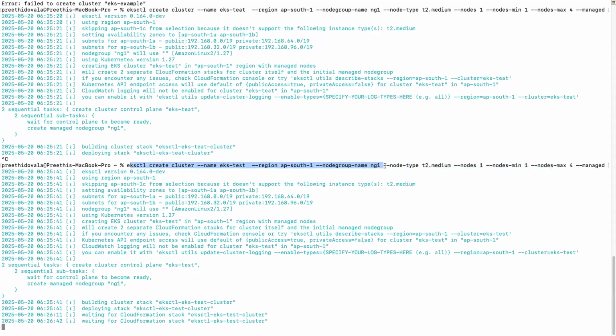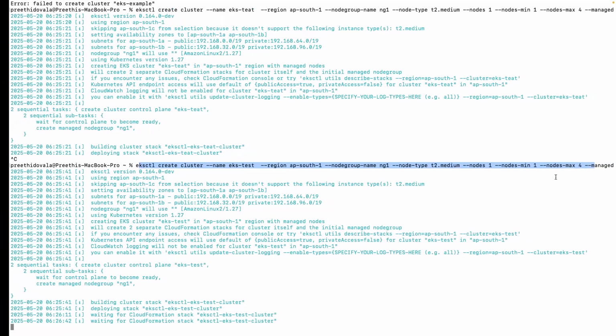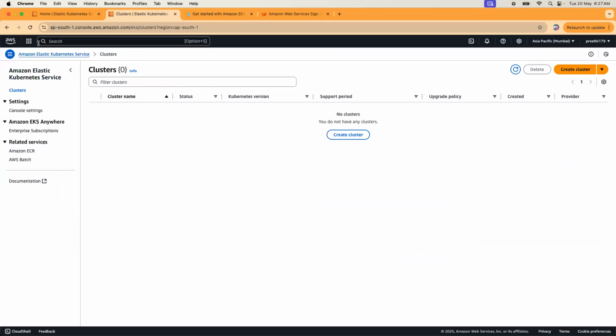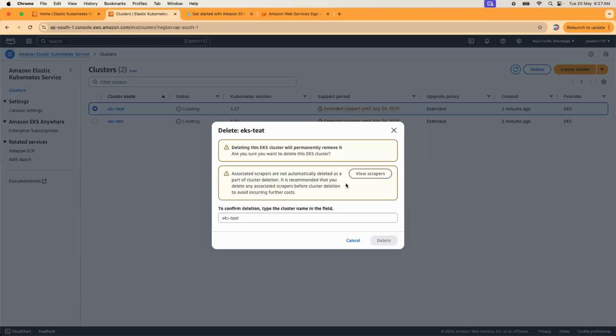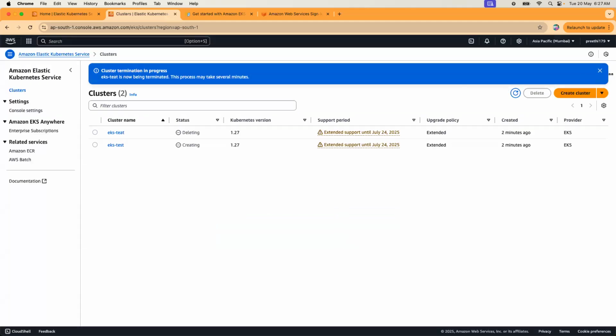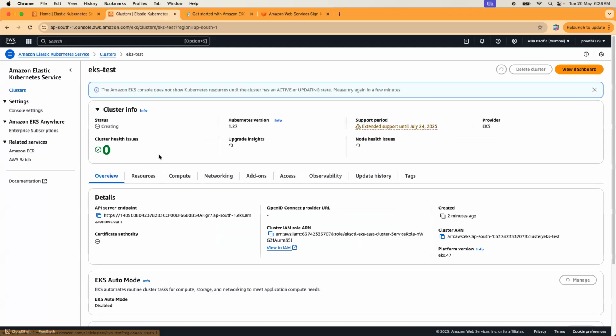So this cluster creation will take some time and it will be creating a cluster by name EKS test cluster in AP South 1 region with one node group of type T2 medium with one node. When it is scaling in or scaling out, it can scale in to 1 and scale out to 4. So here you can see it is creating the cluster slowly. Actually, you can do it from the UI also, but the CLI should always be preferred. This is your cluster getting created.